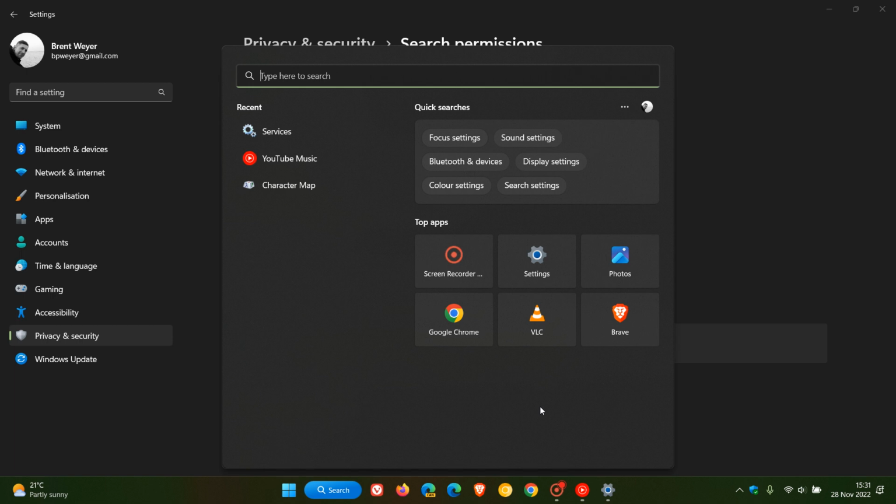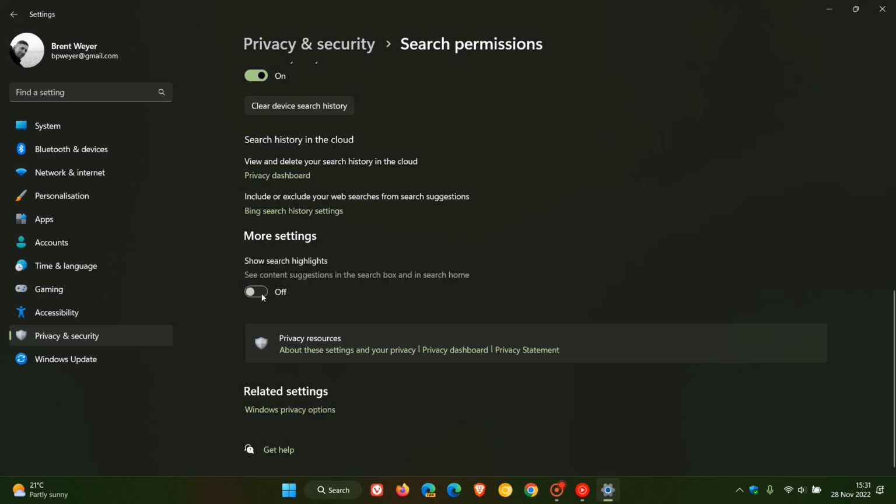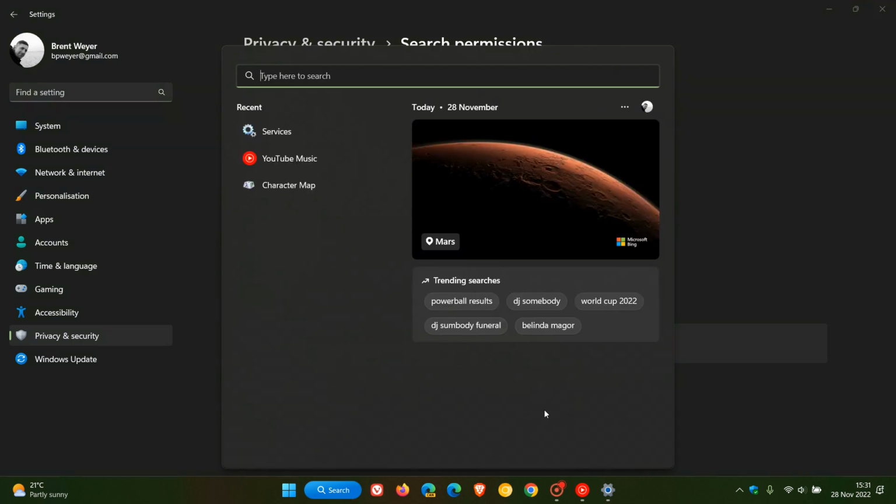And then just to put things back, if you'd like to revert and reverse the process, just click on the settings, we just click on and toggle off to on. And if I head back, everything's back and the search highlights have been once again enabled.